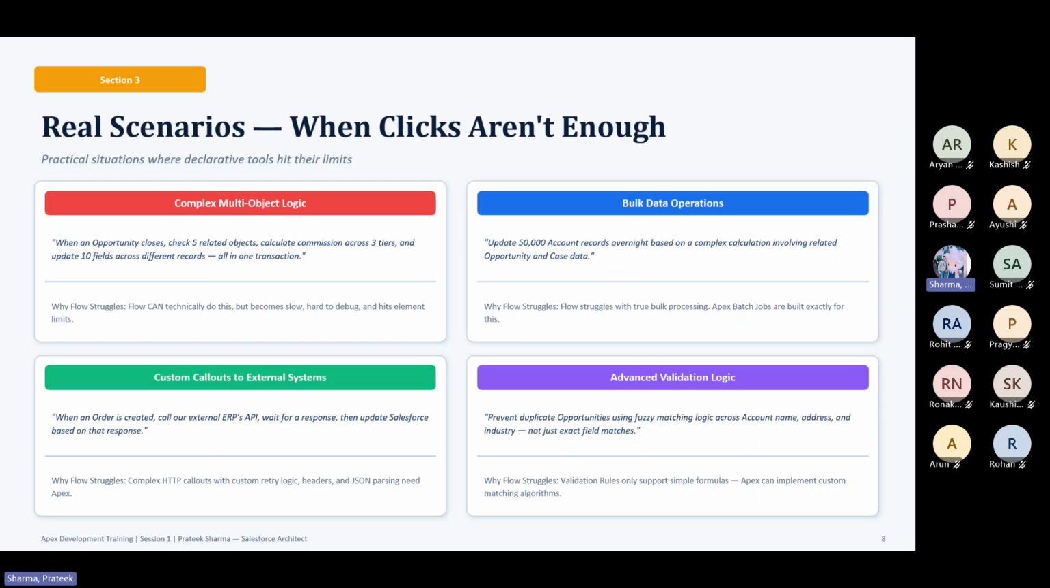requirements. And then the third is custom callout to external system, right? And it is very important. When an order is created, we just want to call our external ERP API, and we are waiting for a response, then update Salesforce based on that response. So we have a custom object. Whatever response we are getting from our ERP system, we are updating it into our custom object, right?